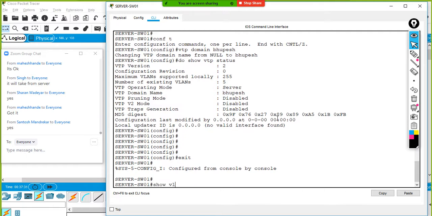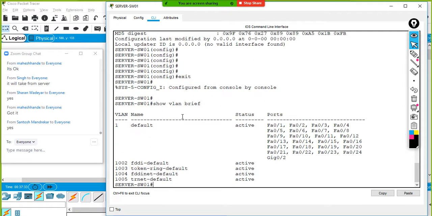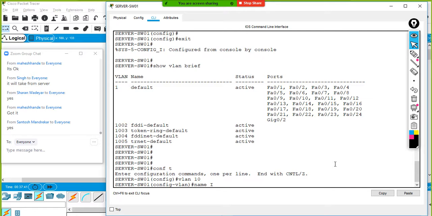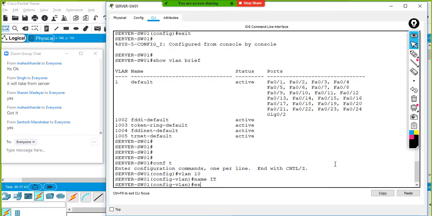So first of all, verify that. Show VLAN brief. At the moment there are no VLANs. So now I'm going to configure the VLANs. Conf T, VLAN number 10, then name IT. Guys, I want to show you something here. See there. Do show VTP status.